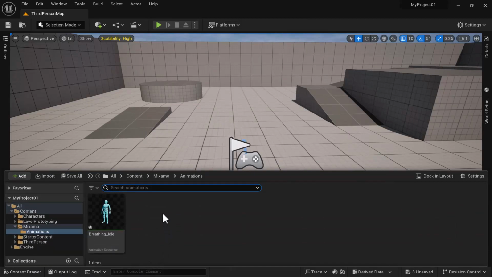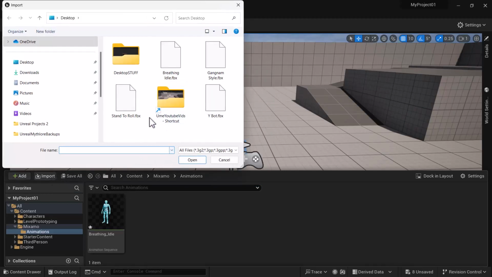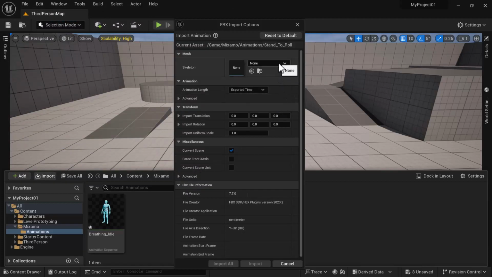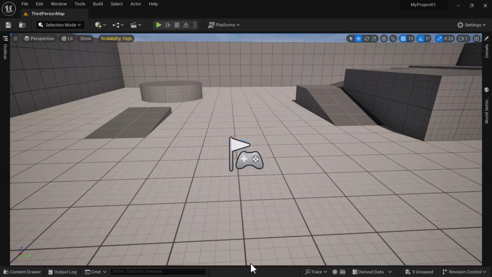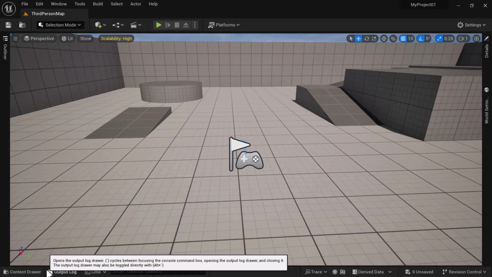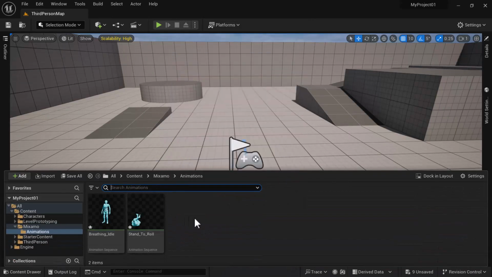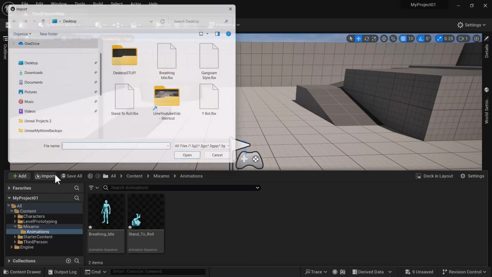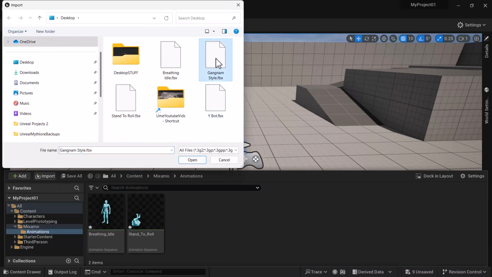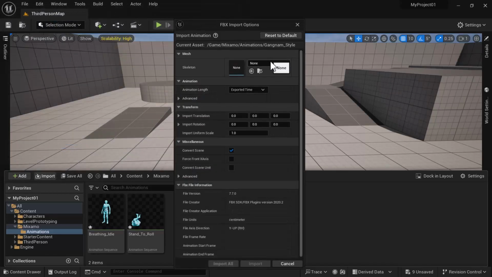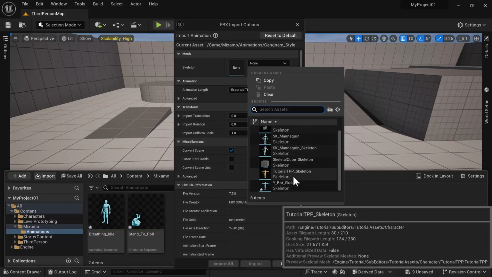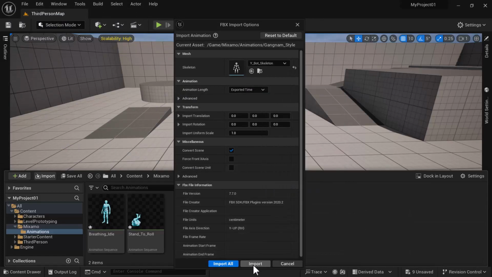Once that's finished, we're going to move on to the next one. Go to import. We're going to do the stand to roll one next. Hit open. Same exact thing. Y-bot skeleton. And then import. Now, the dance one, I believe, is going to take a little bit longer because it's got more movements, but we're going to do the same thing. Import. Gangnam style. And open. Same exact thing. We're going to do the Y-bot skeleton and just import.